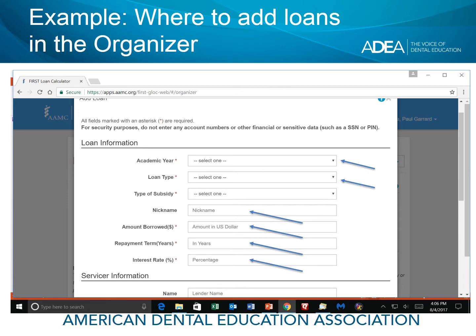Now here's an example of where you actually add loans in the organizer. You will see this section under loan information when you're on the DLOC organizer section. There's academic year, it's a drop-down menu, same thing for loan type. You will hit that and you'll see different loans such as direct unsubsidized and direct plus. The type of subsidy will automatically be put in on direct unsubsidized and grad plus loans. In other words, it will simply say these are unsubsidized loans.